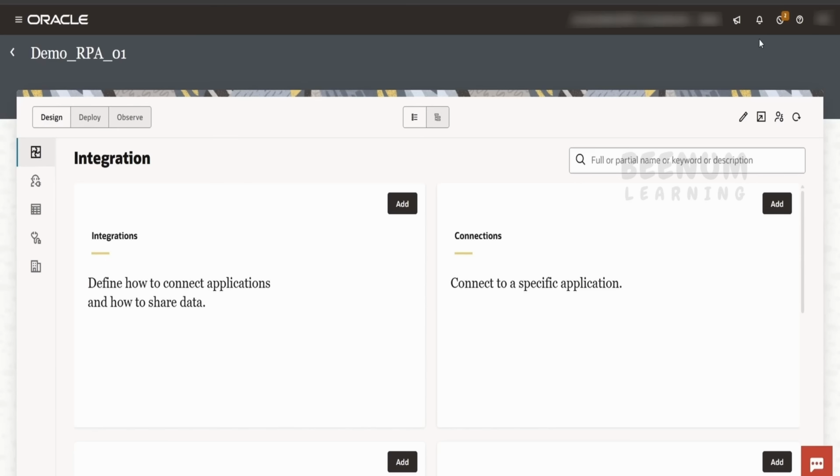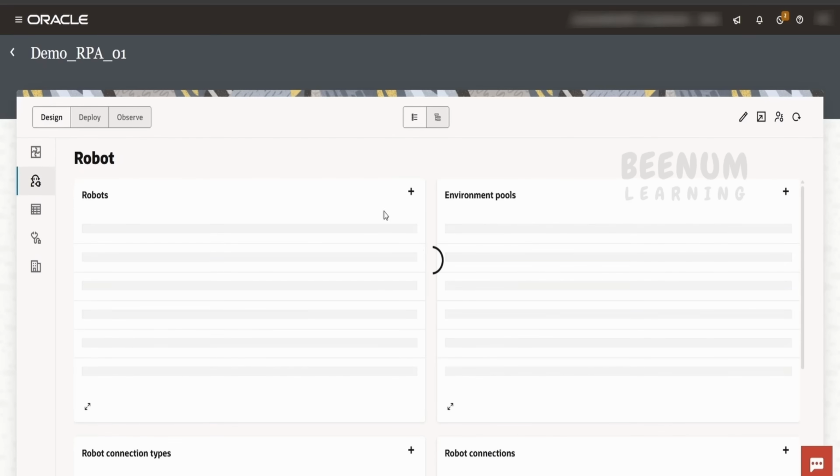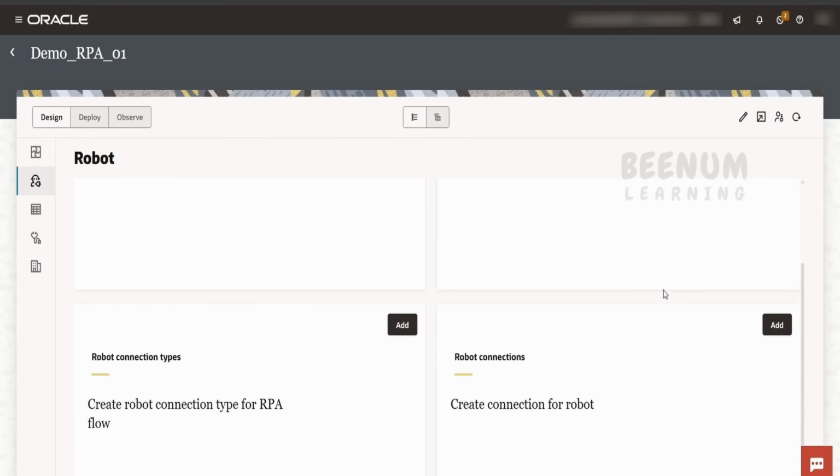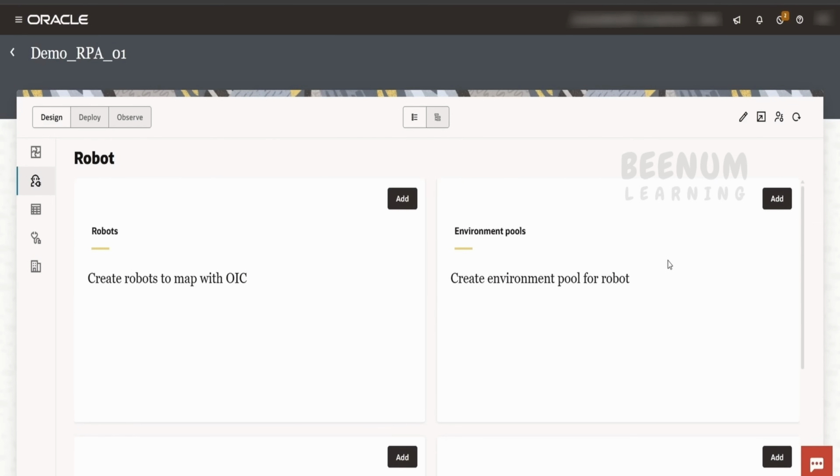So first and foremost, you have to create the project, and then you will see the second option, which says robot. If you click on this, here you can create your robot. You can define the environment pools, connections, and so on. We will see what is robot, what is RPA, and where it sits in the Oracle ecosystem. Before we go ahead with the hands-on, we will see what is RPA.